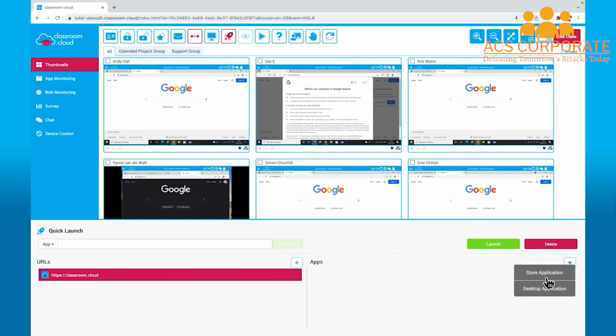Like before, you had the store application option to go into as well, just as we have in the app monitoring section. Or we can go to desktop application and we can paste it into there and we can save it. So there's a variety of ways in which we can give access to apps, websites, so forth and so on, really quickly, really simply here inside Classroom.Cloud.